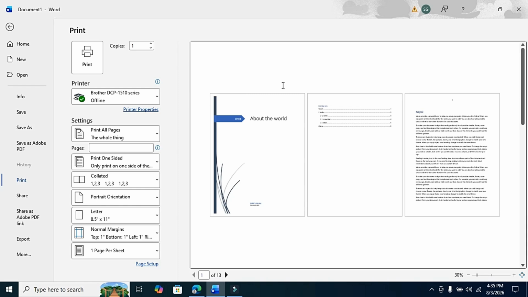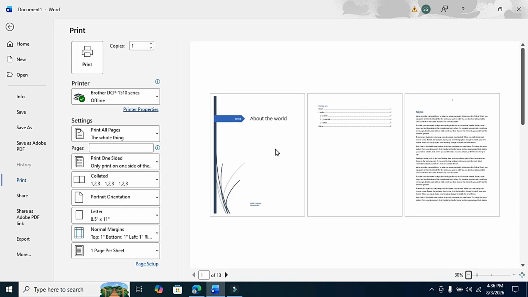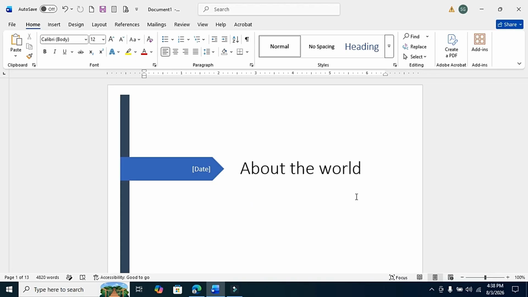Today in Microsoft Word I will show you two essential features that everyone should know. First, you will learn how to create this type of table of content. Second, you will learn how to start page number from a specific page. Let's get started. Part 1, table of content.